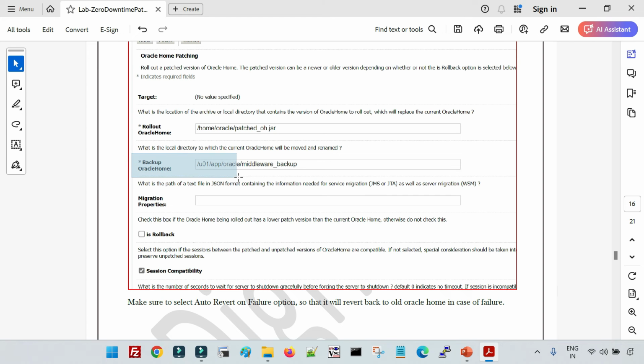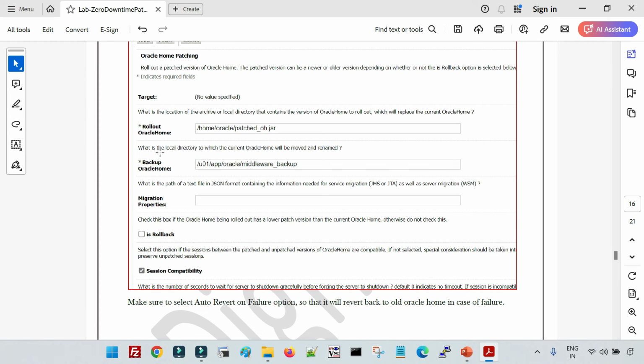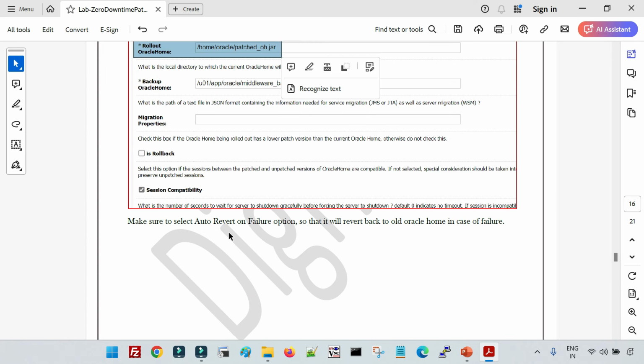And then we have to mention the backup Oracle home where you would like to take the backup of the existing middleware home. So what will happen during the execution is that WebLogic will take the backup of your existing middleware home in this location, and then it will extract these binaries where we have applied the patch, and this will be replaced with the actual Oracle home path. Okay, this is how it works, right?